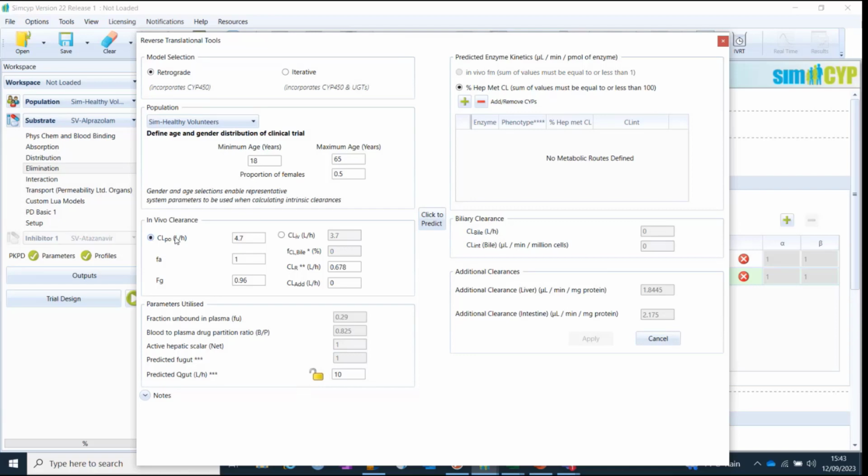The Q gut can be set as padlocked, where if you've got an FA running through the system from the CLpo, it will back calculate a Q gut value through the relevant system parameters. I'll talk about that in a minute. Or if you're happy with your Q gut value already assigned, then you can just run it through with the padlock open, and the back calculations will just take into account that value there.